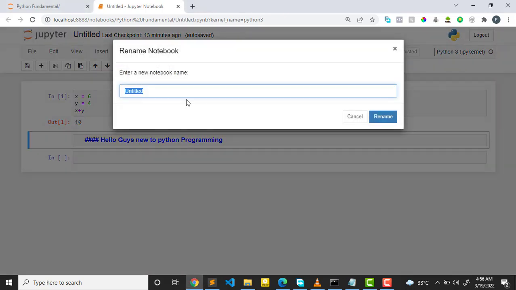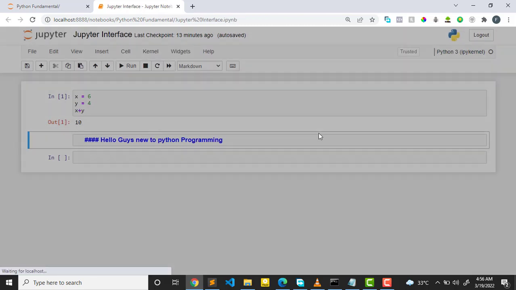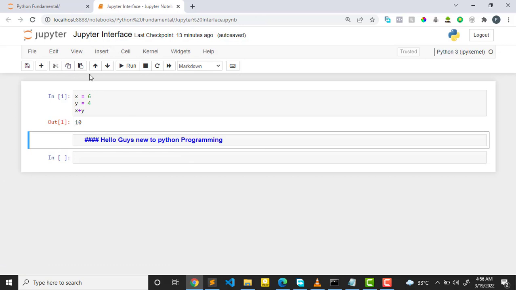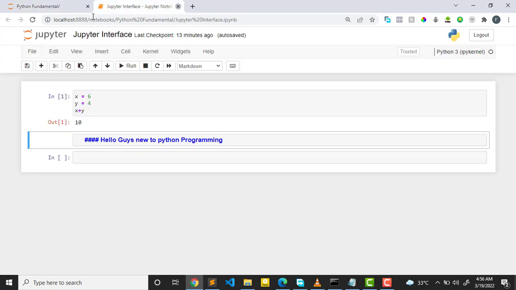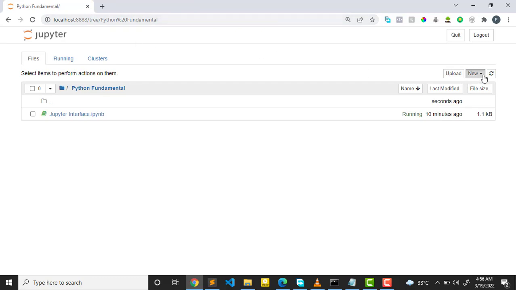From the last tutorial, I will name this notebook, because it is unnamed, Jupyter interface. I'll just rename it so you can see Jupyter interface. Then I'll go back to my fundamentals folder, close this, and open a new kernel, because I want to start creating it and have the code inside of it so that you can easily download it when you need it.